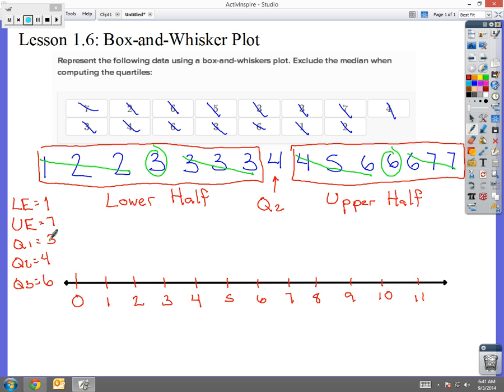Now I have all the values I need to plot in order to make my box and whisker. I tend to like to start with the lower extreme. I will put a dot there. Notice the dot is not on the number line, it's above it. I will then locate and label the upper extreme, and that is 7. We are right here. Now, quartile 1, we have it as 3. That is my vertical line.